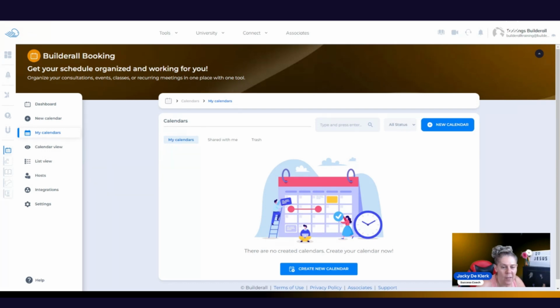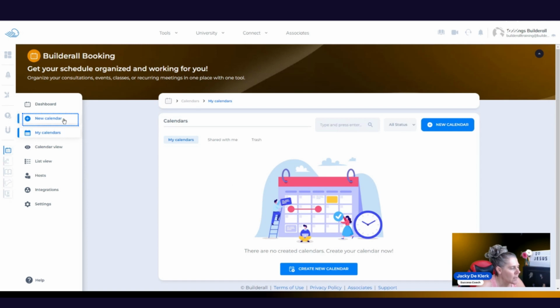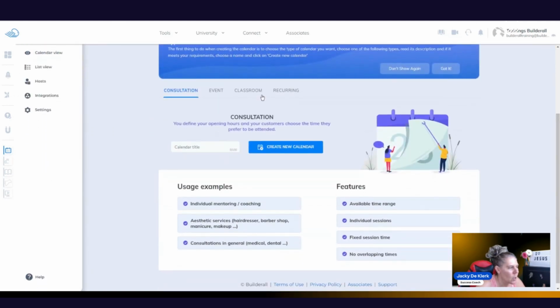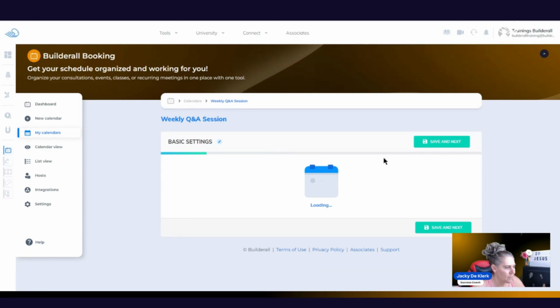So right here on the dashboard, we've got a new calendar area. We're just going to click on new calendar here. And then I'm going to scroll down a little bit and we're going to choose the classroom. And I'm just going to call this one a weekly Q&A session. And we're going to click on create new calendar.